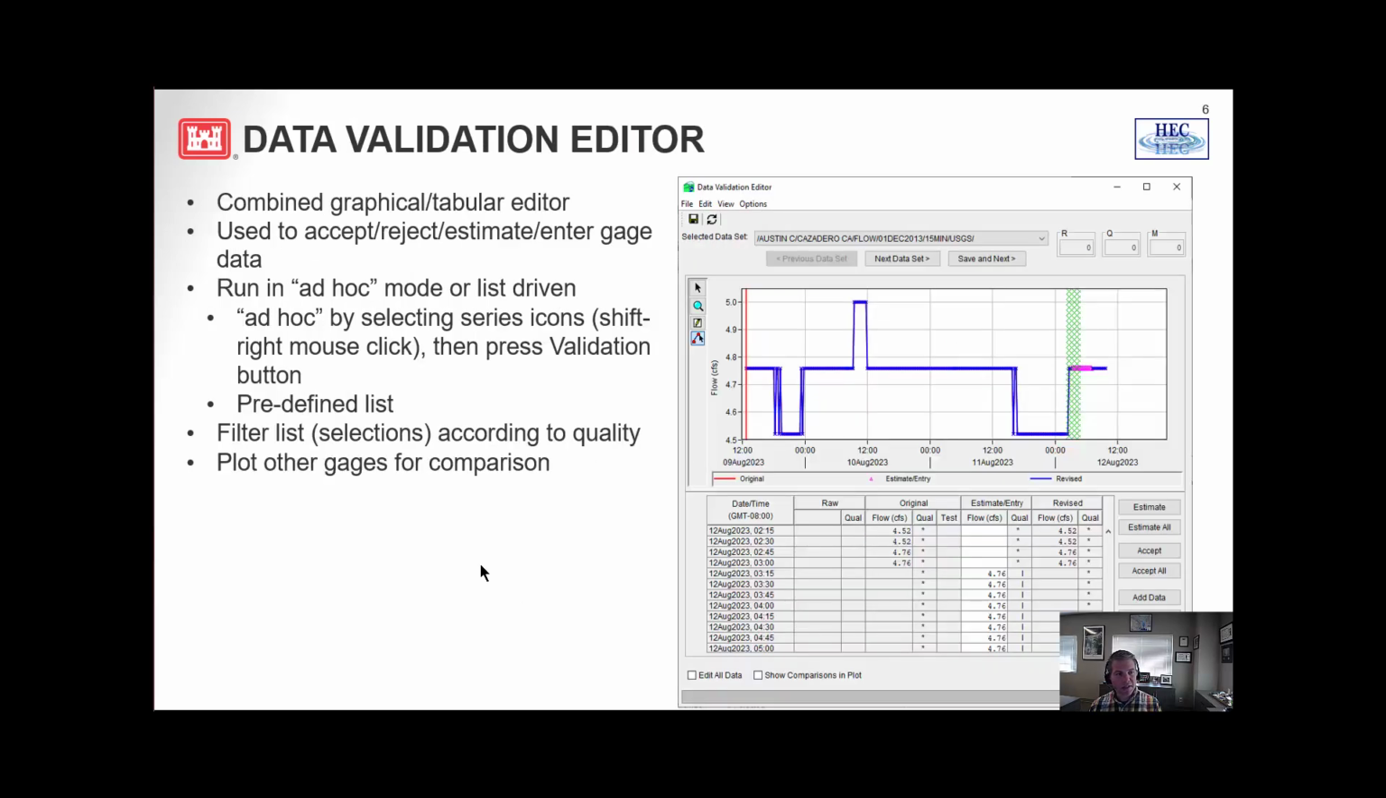Here's the data validation editor. So it's a combined graphical and tabular editor. So you can see the figure here. This is your graphical view of the data for this time series. And you can use different toolbars or tool options here to modify the data.